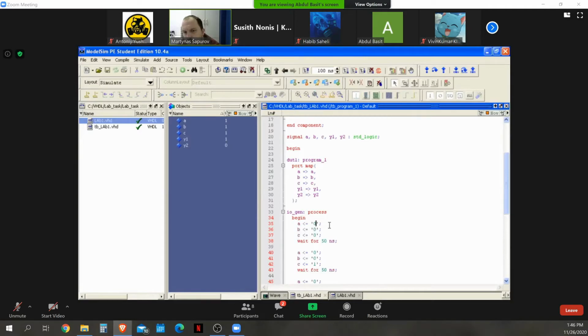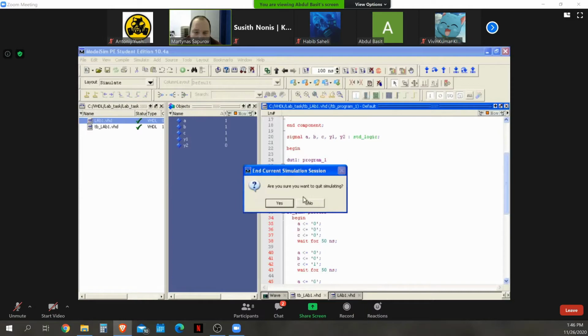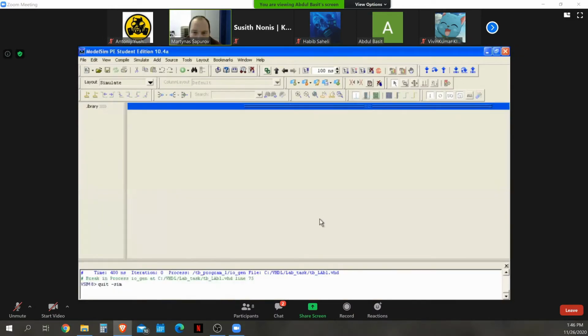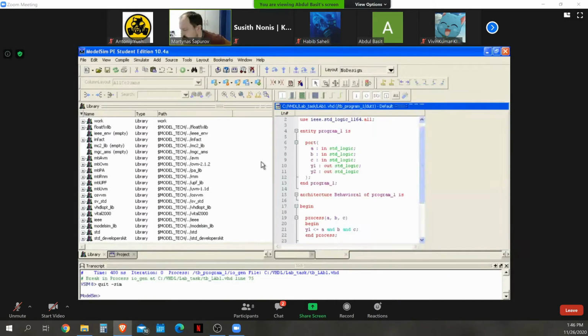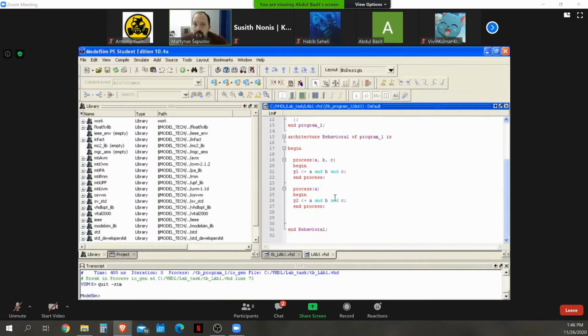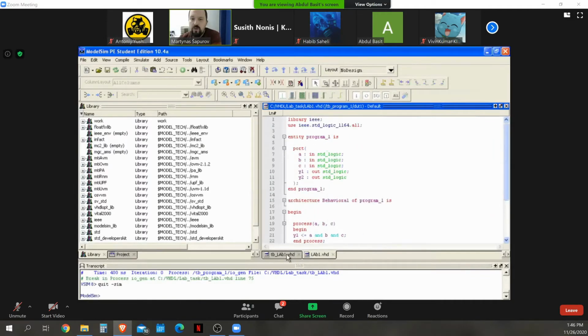It doesn't allow you to edit? No. It happens sometimes. Then press simulate, stop simulation, and then it will allow. All right, and try now. Not this one, only TB.